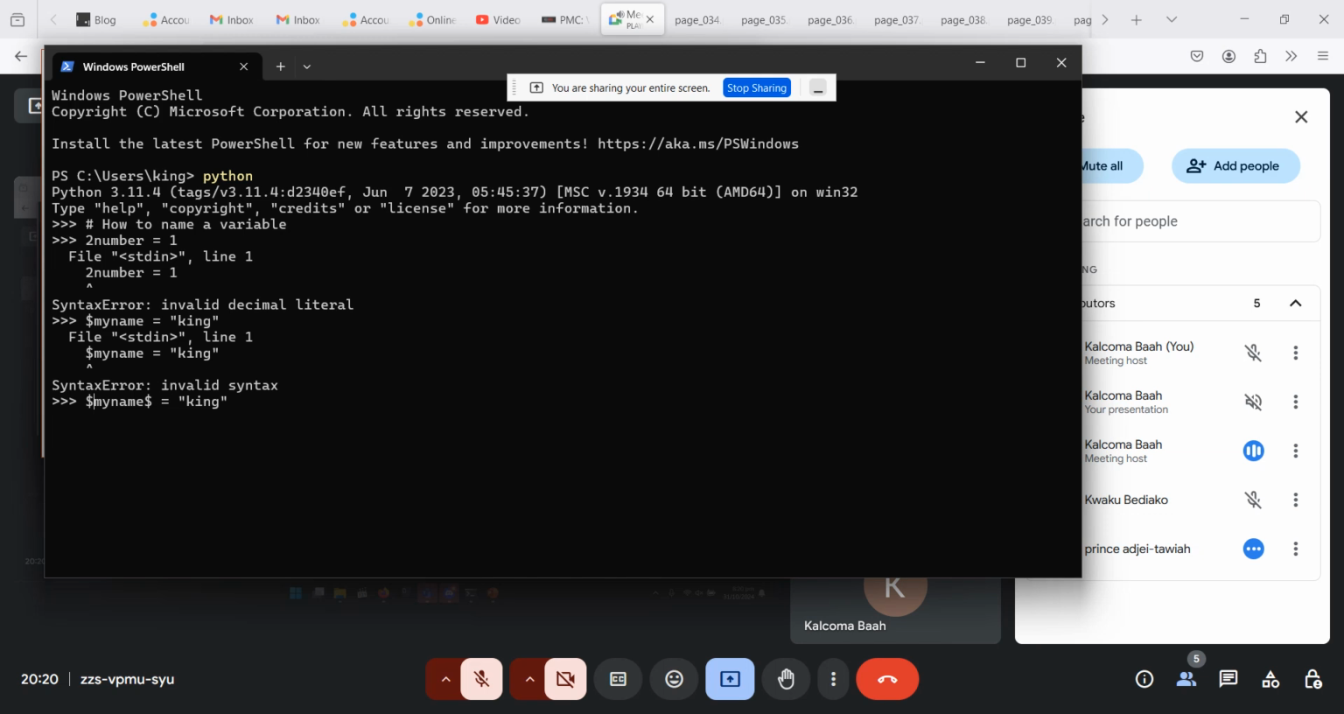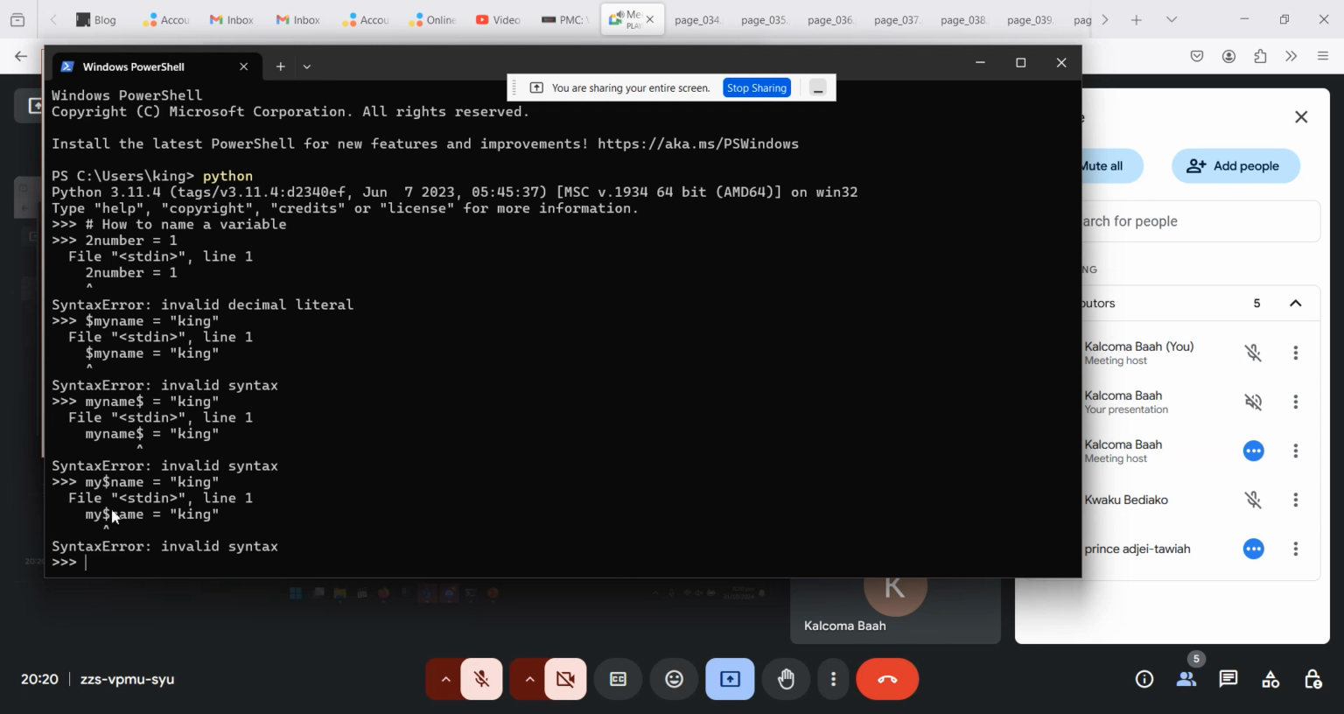So now you can see here, I just place it at the back of the name and hit it. And you could see that we had the same error. Now let's put it inside maybe name. So here I'll remove the one at the back. And let's see. You could see the same. So it means that you can't name a variable with a special character.